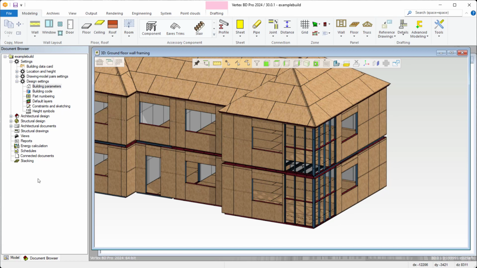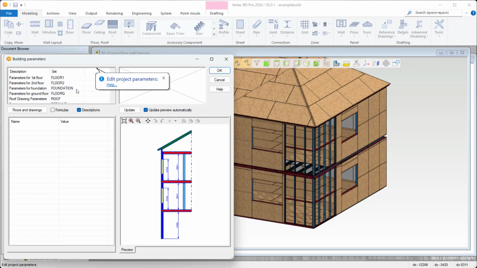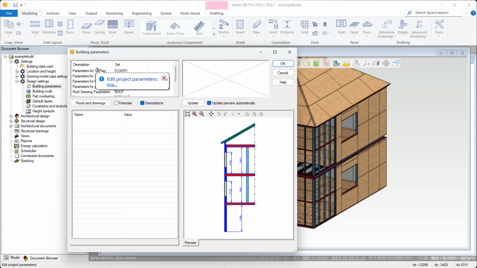In our example model as it stands, we have wall connections turned on, so let's take a look at turning those off. Firstly, we go to the project document browser, the settings tab, and the design settings section. Within here, we choose to open the building parameters by double-clicking on it. This opens the building parameters dialog box.